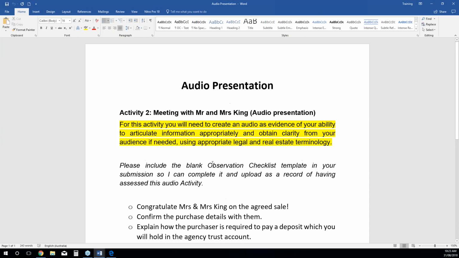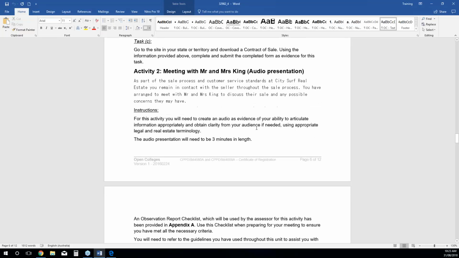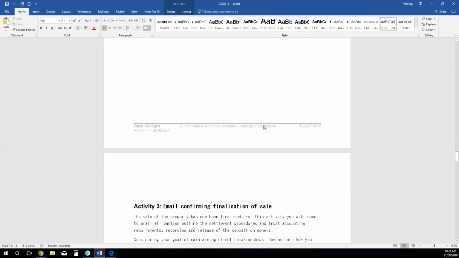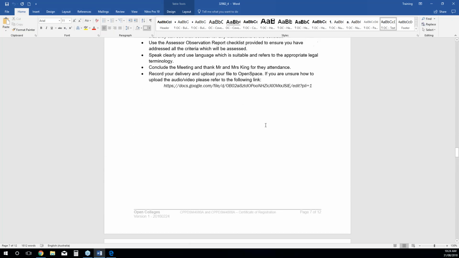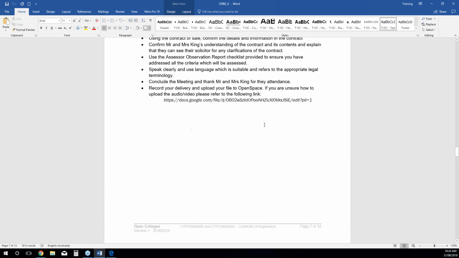But that should cover your audio presentation. Again, it doesn't need to be too long, about 3-4 minutes, we'll cover it. There we go, that's activity 2. And if you want to, just look at the observation checklist. That's what I worked through, but what I've just explained is pretty much what I covered. So if you do that, you'll be fine.